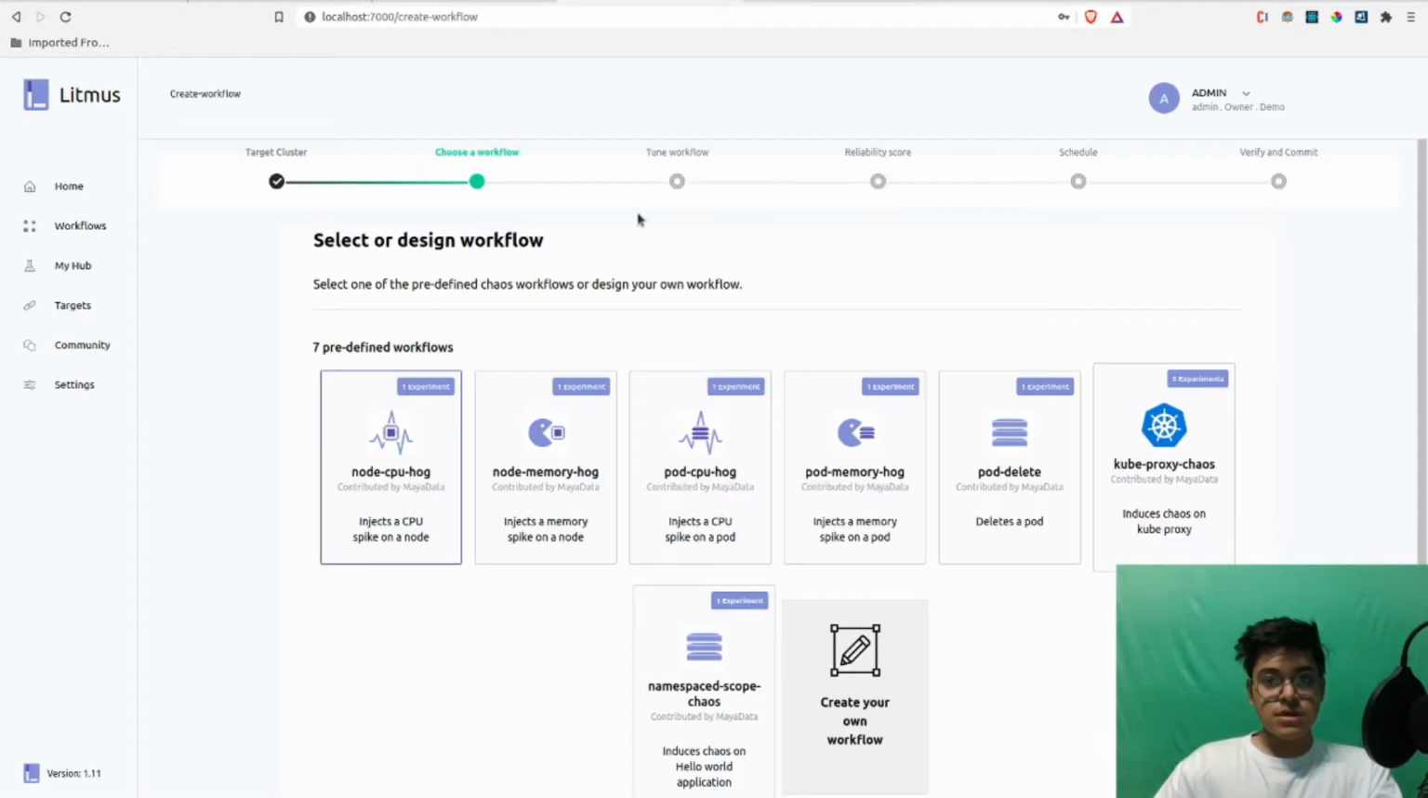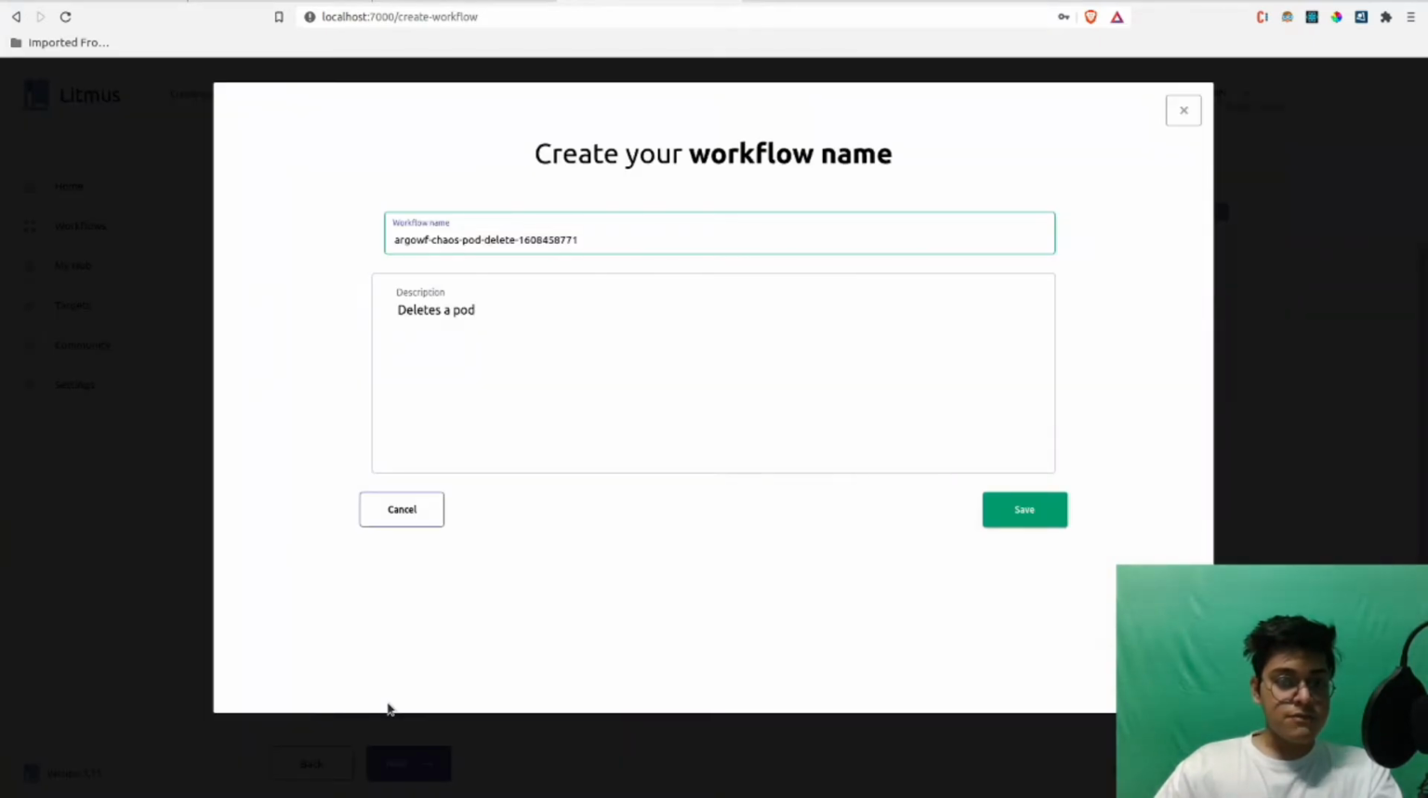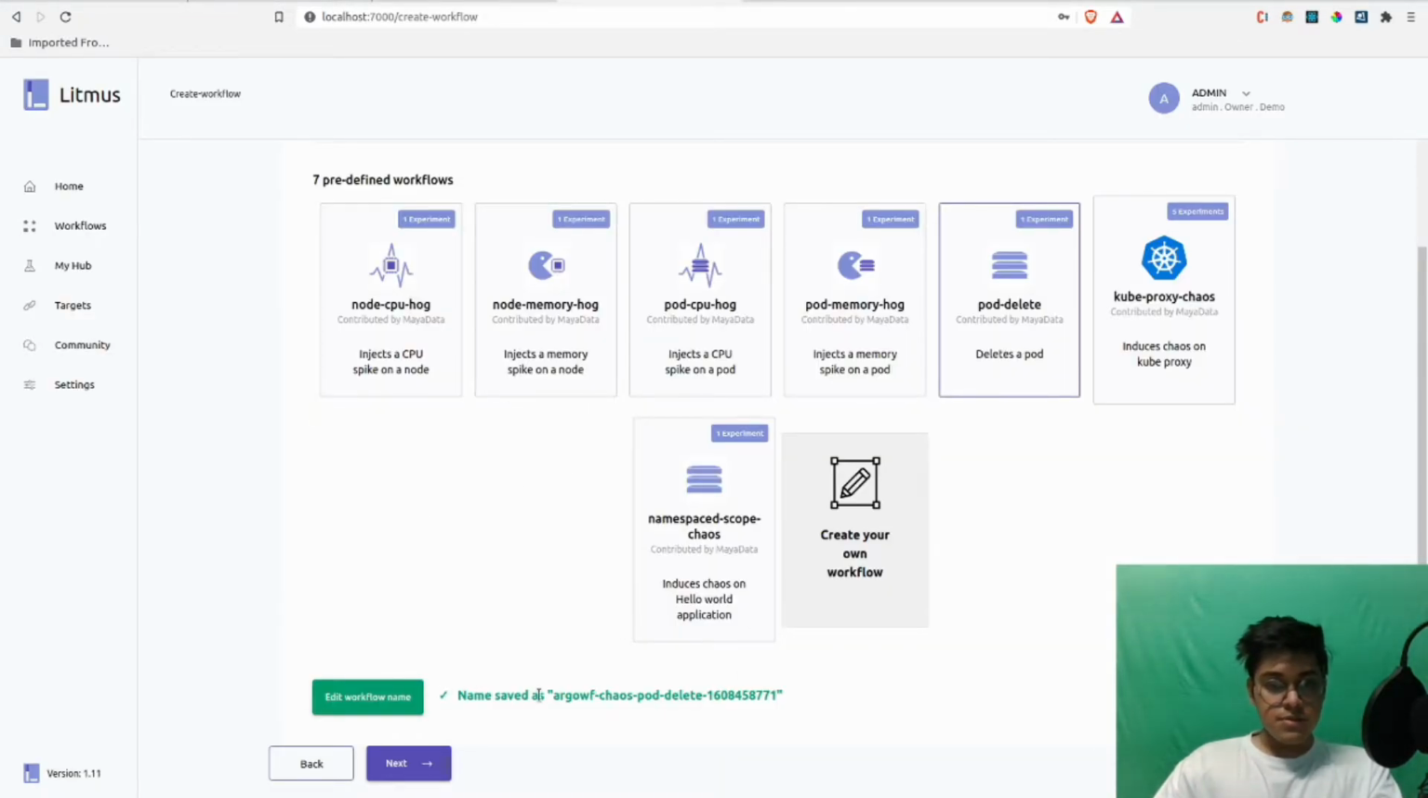So you can go ahead and explore more about Chaos Hub, but I'm going to come back to the Litmus portal, and I'm going to select pod delete. Once I do this, I can go ahead and edit the workflow name. I can choose any other workflow name if I want to, and edit the description if I want to, but I'm just going to keep it as it is. And this is the name of the workflow: Argo chaos pod delete and a random hash.